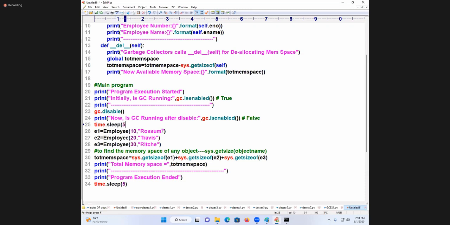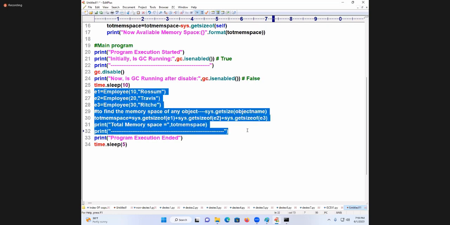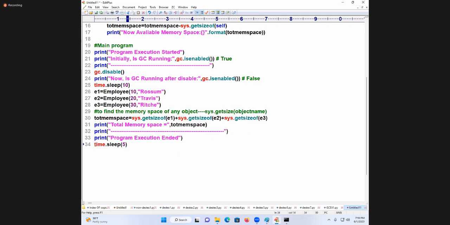Okay. Now I will write time.sleep of 5 seconds for talking to you. Actually 10 seconds, to talk to you. Now it is disabled. False is coming. E1, E2, E3 are over. The memory space is also over. Time.sleep is coming. Program execution: will the destructor be called or not, even after disable, even though the object is coming?